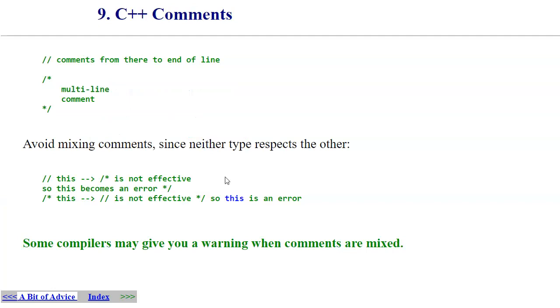Just a couple of reminders about C and C++ comments. There are two kinds of comments: a single line comment and a multi-line comment. However, just remember that you should never mix those. The strange mixing of the syntax here may produce strange compiler errors, and some compilers will give you a warning when the comments are mixed.